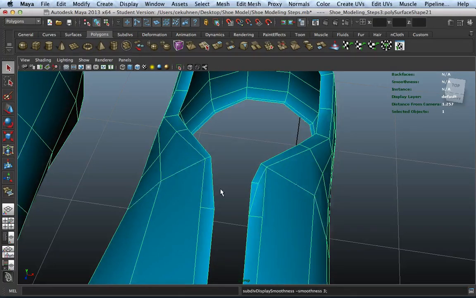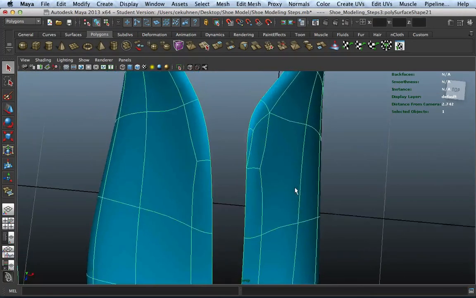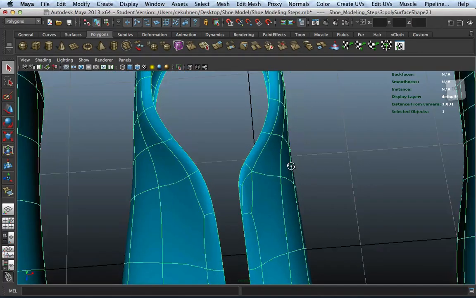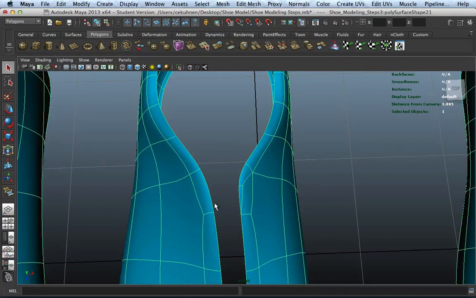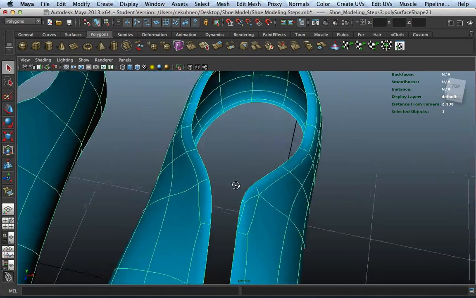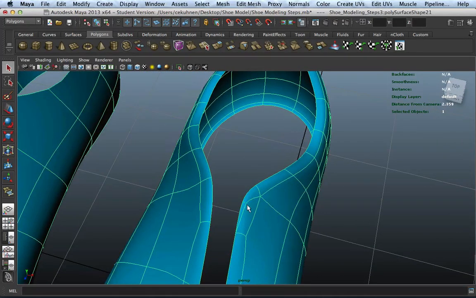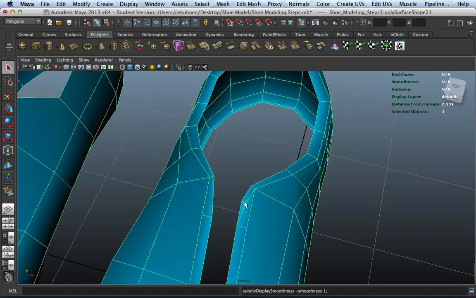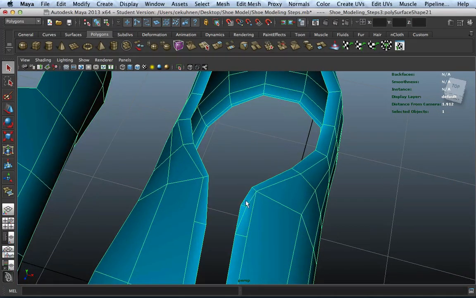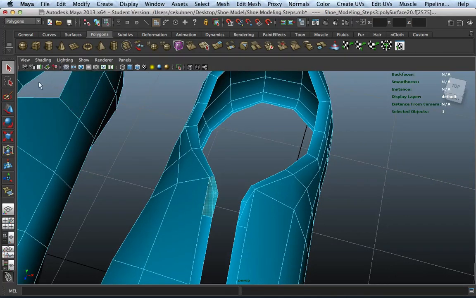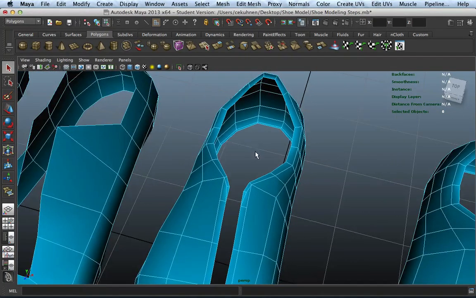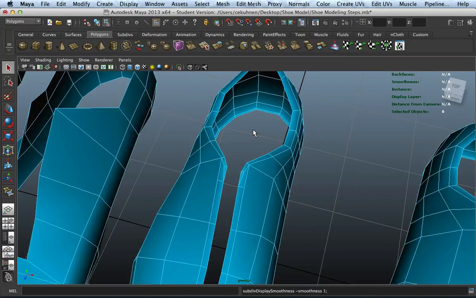Okay, so that might look good, but let's go into shaded view. Subdivision surface view, and you see that this is nice and soft, but I have a sharper corner here, which is why with the polygon cut tool, I created kind of this geometry so that the mesh, when being softened by the subdivision surface algorithm, creases a little bit.